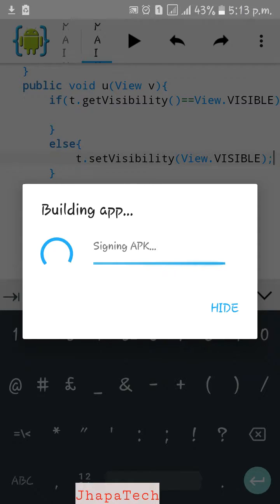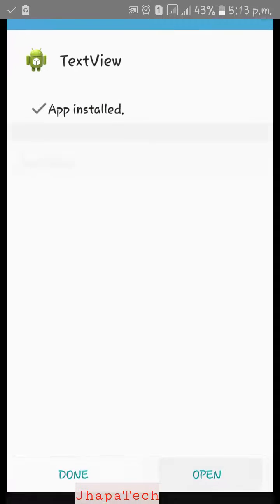I'll skip this part. Okay, our app is installed. Now we'll open this and see. We'll click here, then invisible, visible, invisible, visible. Okay, now you have seen.